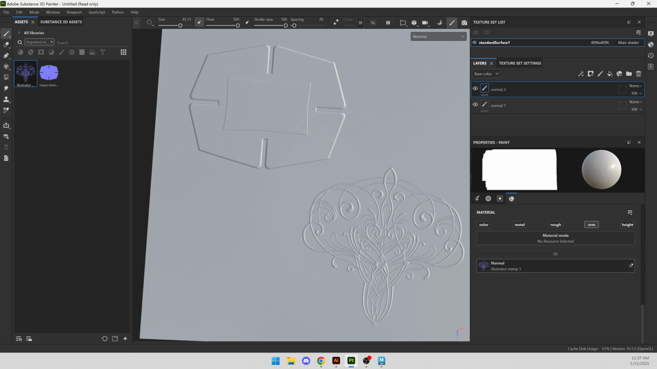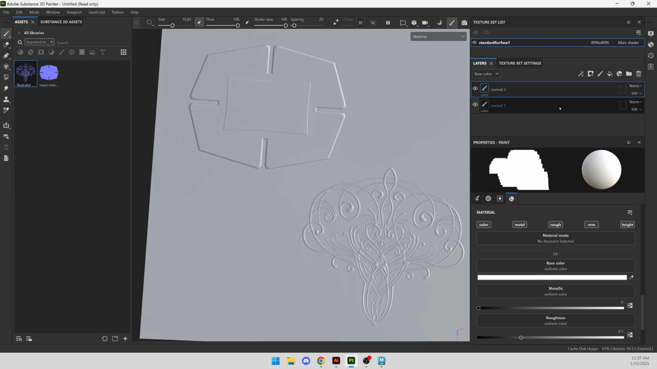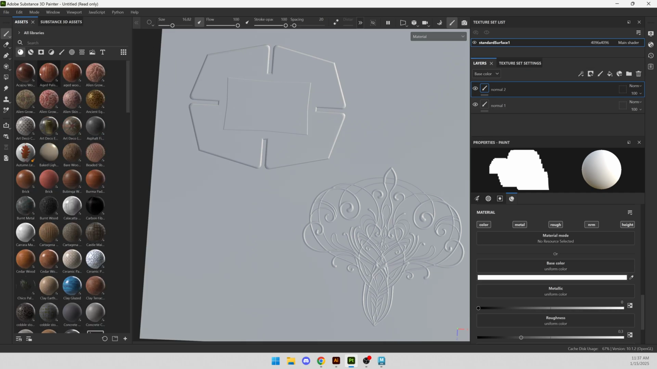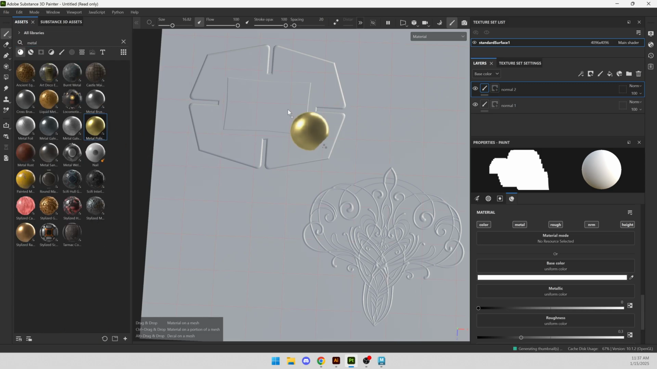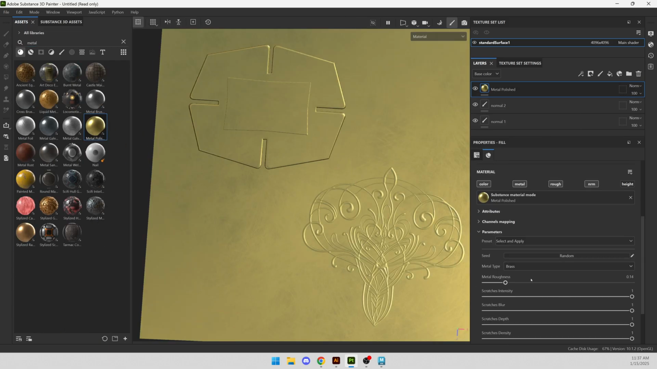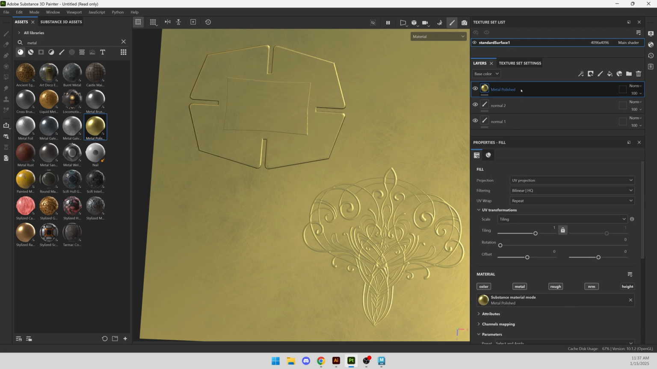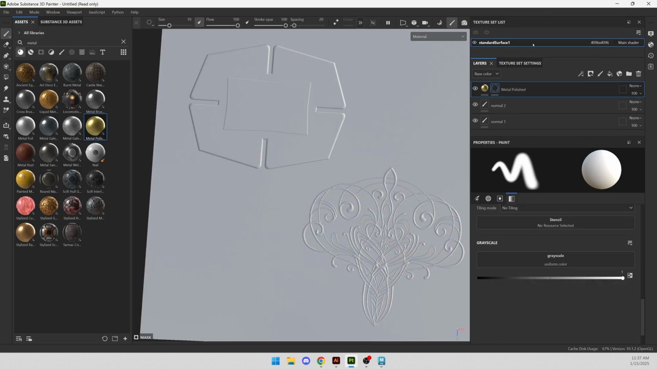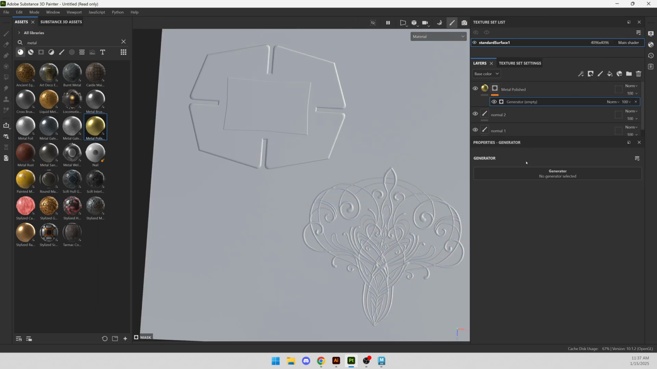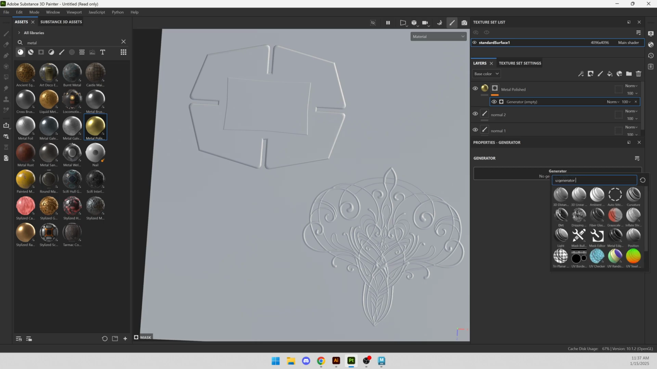The next thing I want to do is add some metal edgeware or some dirt. So I'm going to make a metal layer. So search for metal. Use this metal polished. Keep it as brass for now. Generally what we do is we would make a black mask, create a generator, and if we're doing dirt, we'd use dirt. We also have metal edgeware.